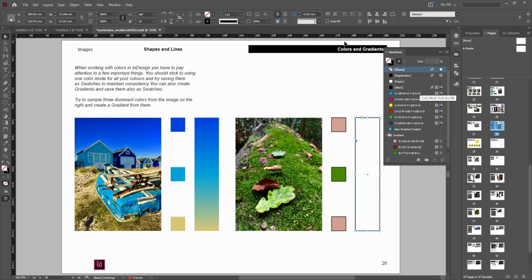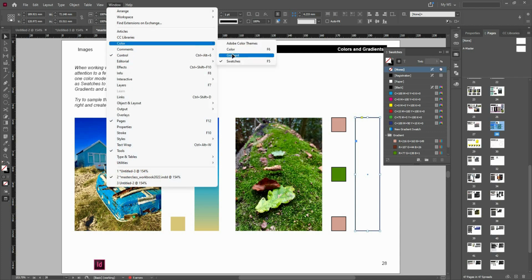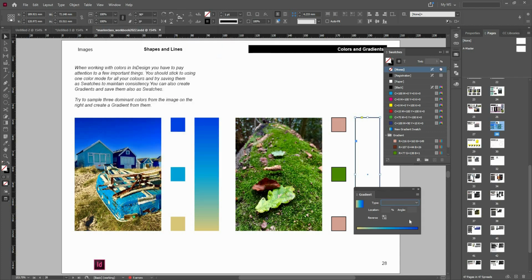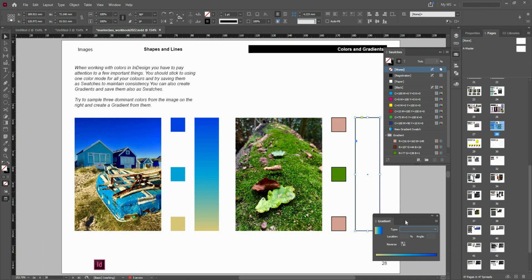And from the Windows menu under color option, I'll open the gradient panel here. And this panel will allow me to assign gradients or create new gradients, but the best is to simply start by clicking on whatever shows up in here. Of course, I can later edit and change the color on the gradient. So I'll just click here.